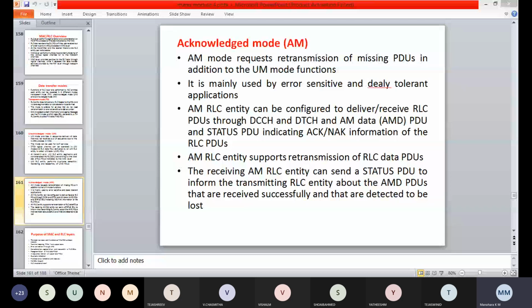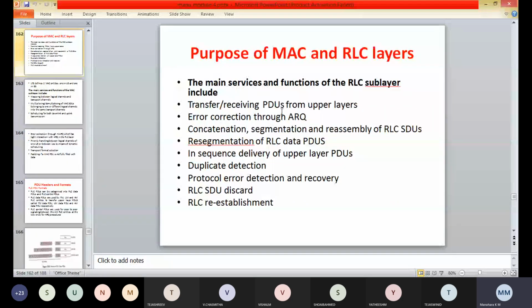The second one is error correction through ARQ, which is only when the RLC is operated in the AM mode, that is acknowledgement mode. Third, we have the concatenation, segmentation and reassembly of the RLC SDUs, which is used only for the UM and AM data transfer. The fourth function is the resegmentation of the RLC data PDUs, which is only used for the AM data.